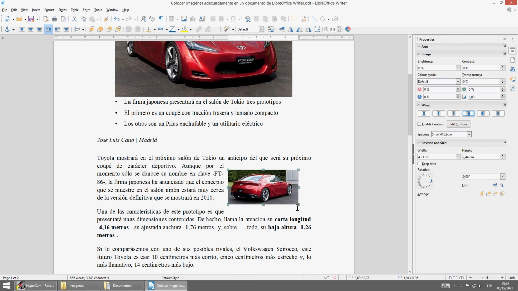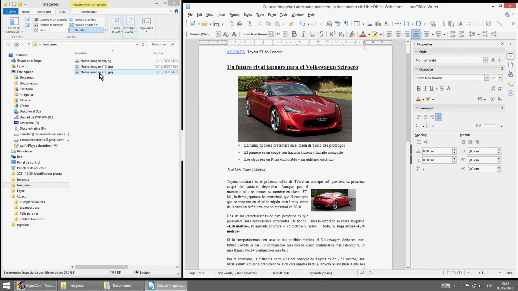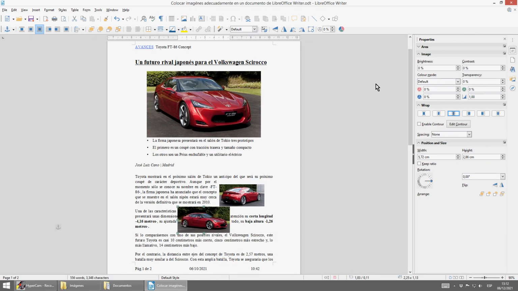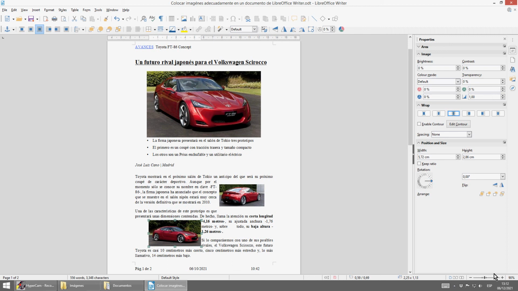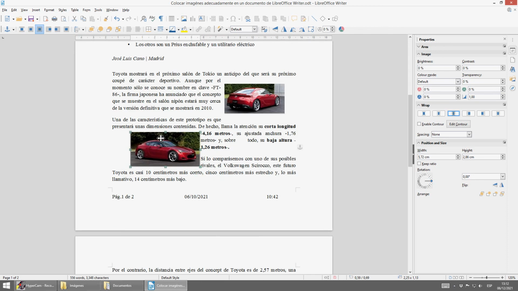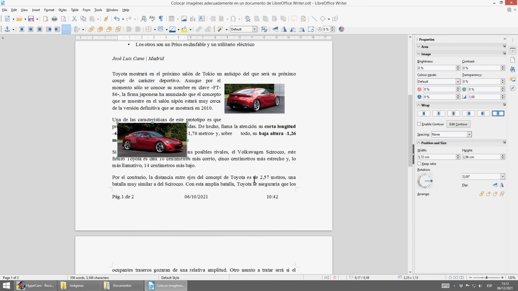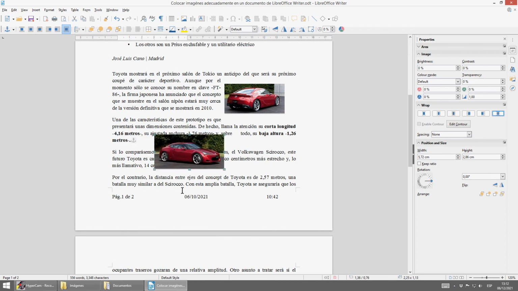There are many other options. Let's see them with this last one. I go to the folder, I choose the image and I place it, and then I can say, for example, in this case, through. So the image is going to be on top. And I could also rotate it.